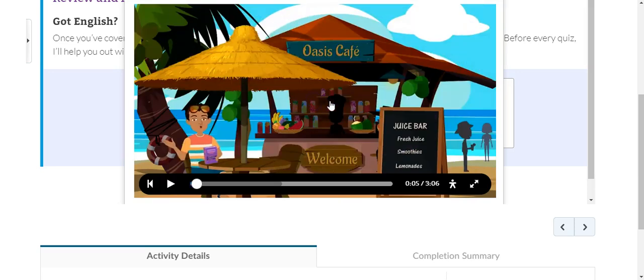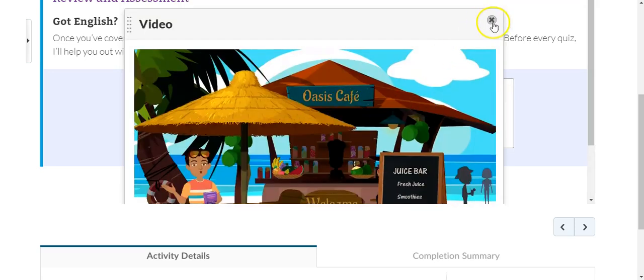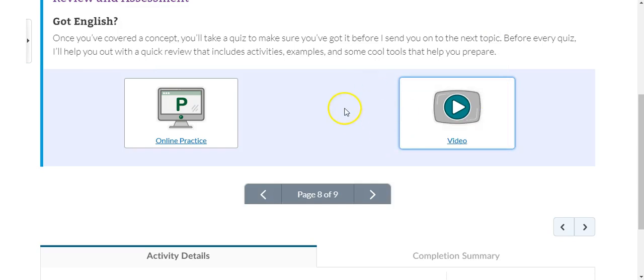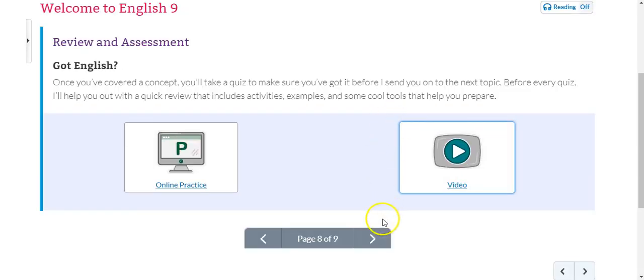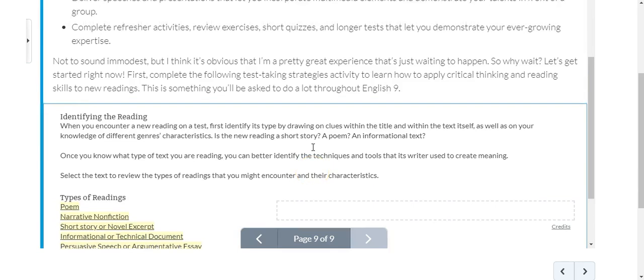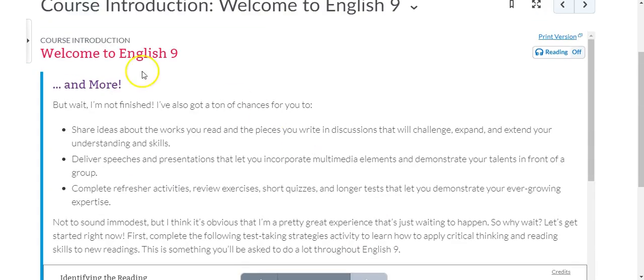Okay, when you're done with that, you exit out. And then you're done with that page. Move on to the last page, page 9.